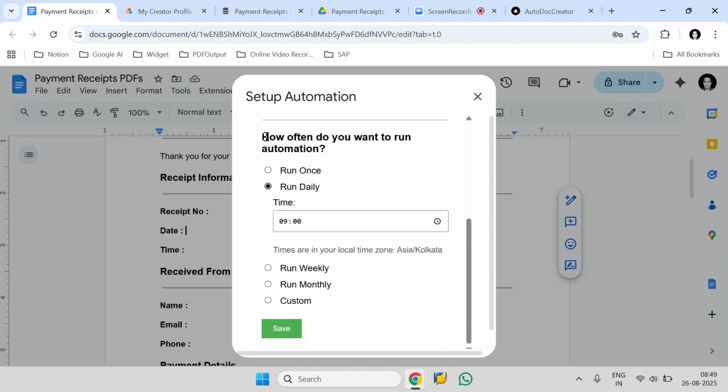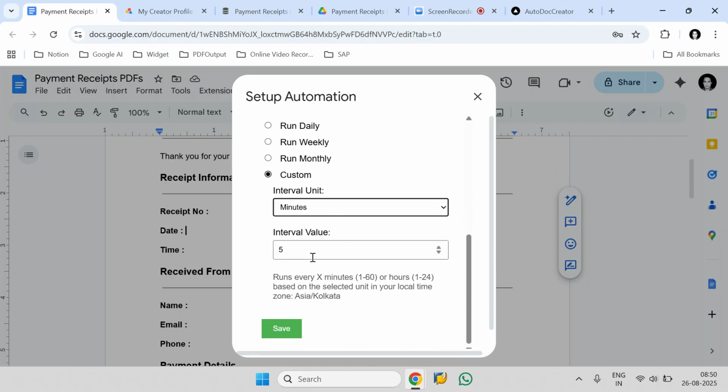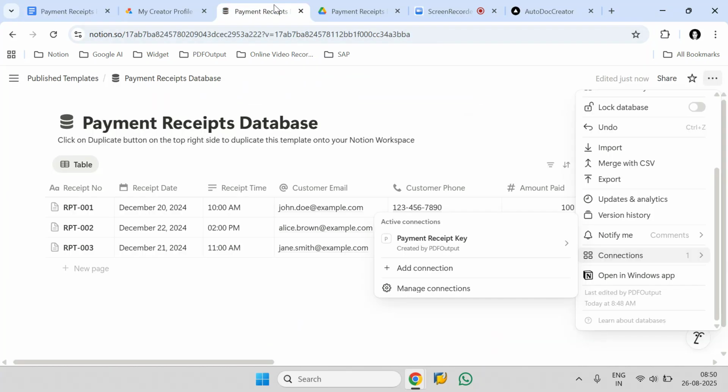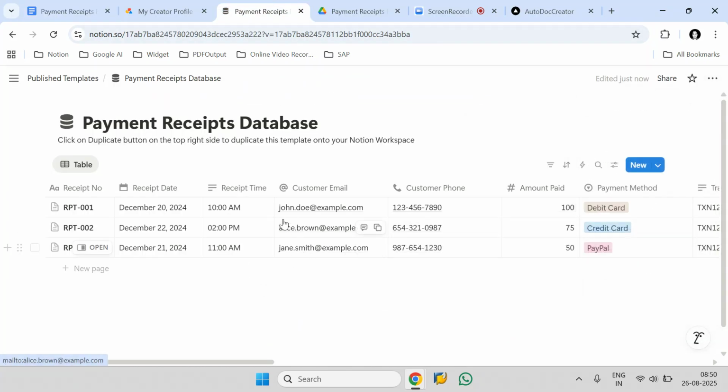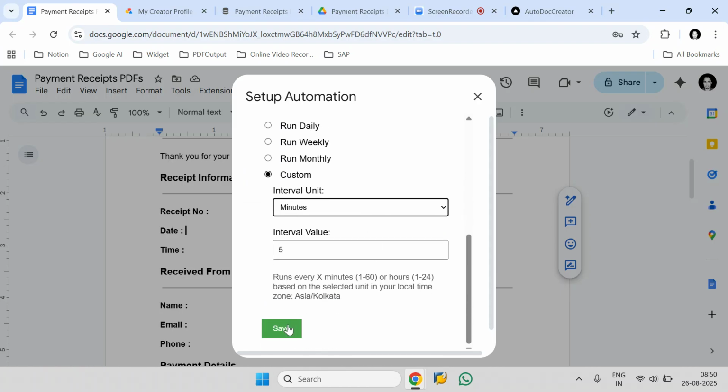Now this part is where the magic will truly happen. It is asking us how often do you want to run the automation. So I want to run the automation every 5 minutes. You have all the options available. You even have hourly basis setup. So you can go with any options. Okay. So I want to run the automation every 5 minutes, because every 5 minutes I want it to check the database and see the records and generate the PDF file. So you can set up as per your convenience, and then you can click on save.